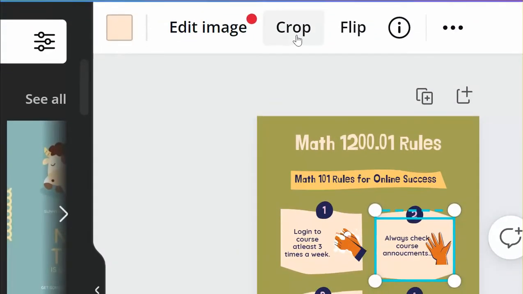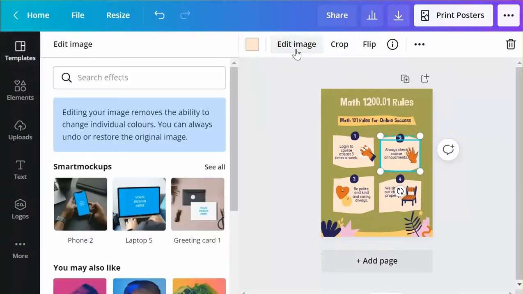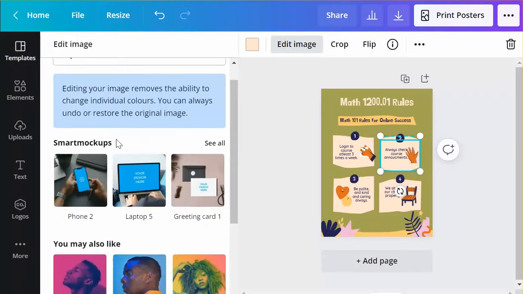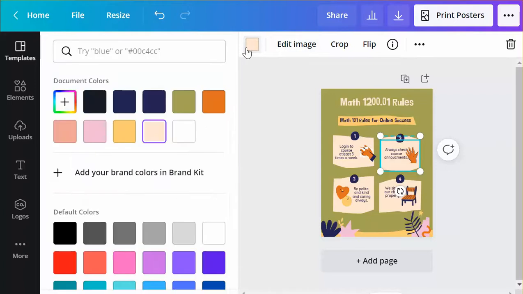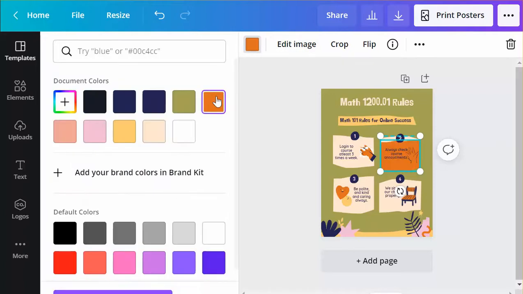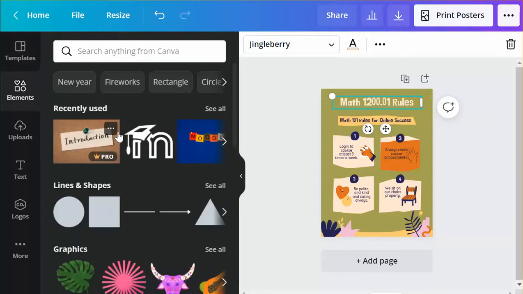You can also crop your images. You can edit the image to the point where you can search for effects. Okay. You can change the color scheme of each block or any section within your image. You can also add elements to your image.